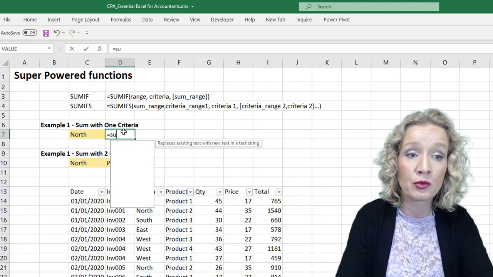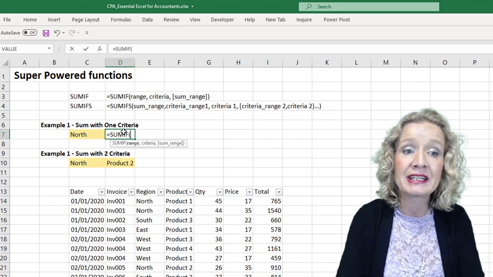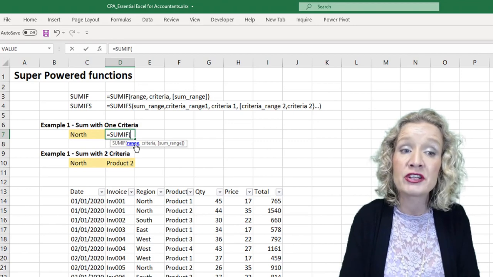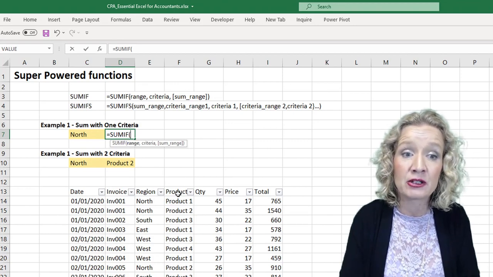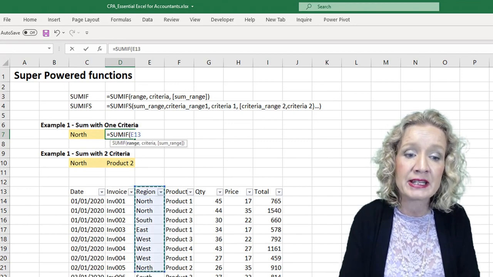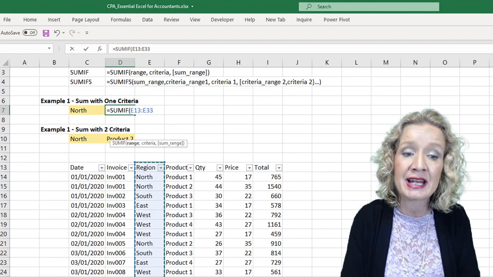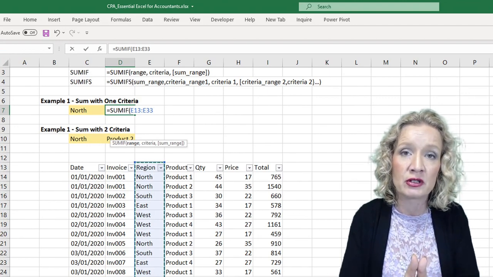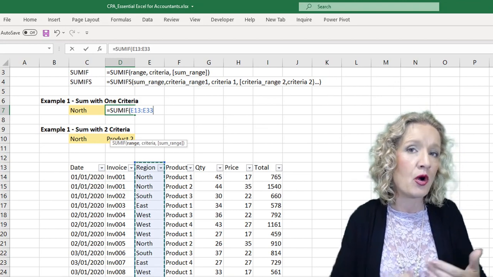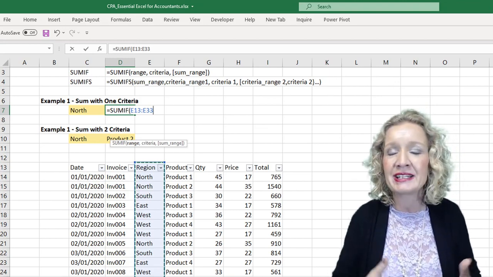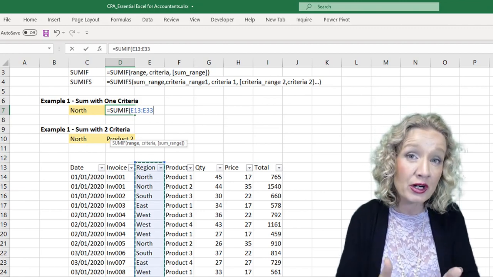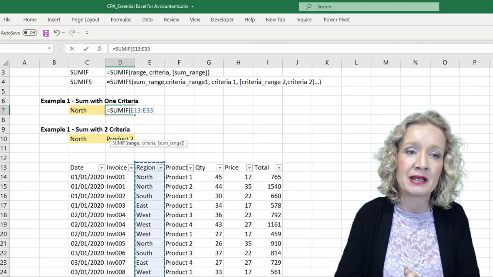So we will start with the sumif, and the sumif is looking for the range. Now this is the range in which you're going to find the criteria. So we're going to find it in the region. So we're going to select the entire column that contains the region. Now, if this was a table, it would auto update if you had additional data in it. So do convert these to tables and work with tables and formulas like this.